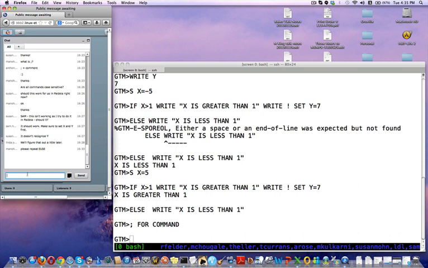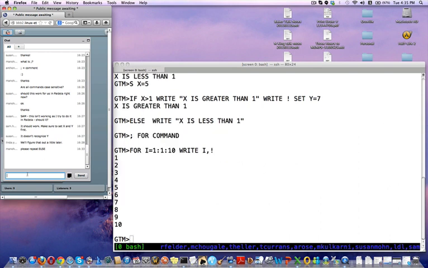So you use it a lot, but it's actually pretty difficult to use, and I'm going to show you a very simple example. So I'm going to show you the for command and how it works. This is the simplest example I think I could muster. I could say for I equals 1 step 1 to 10, write I new line, and I hit enter.